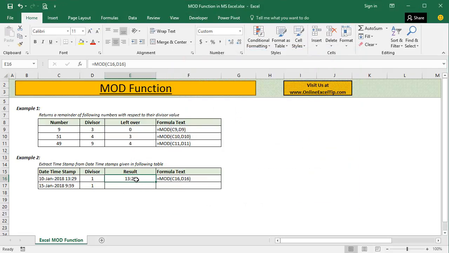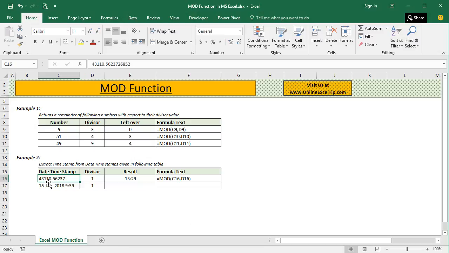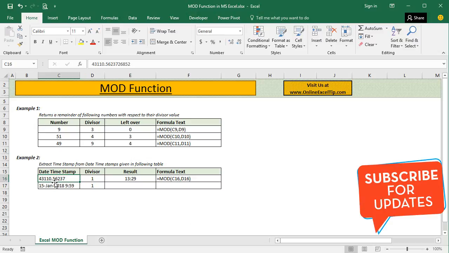That's happening because if you look at this date and time serial number, Excel stores date and time as a serial number where the integer part represents the date portion and the fractional part represents the time part. And as you can see, the divisor was supplied as 1. So 1 goes into this serial number 43,110 times with the remainder of 0.56237, and this 0.56237 represents 13 hours 29 minutes, and the same we can see here. So you simply drag this function down and you get the time for the second record as well.